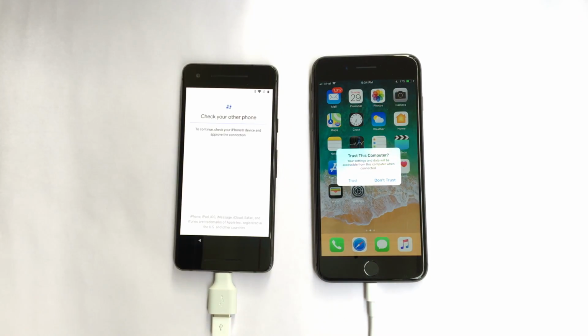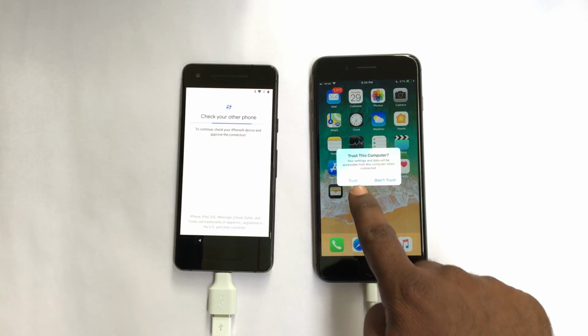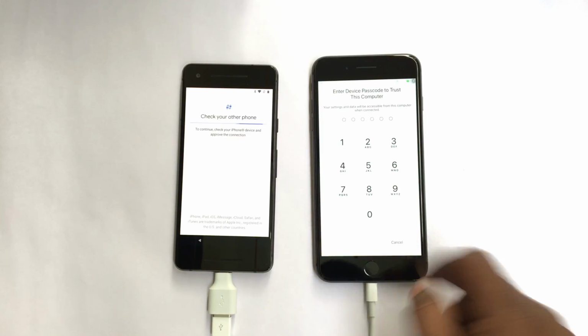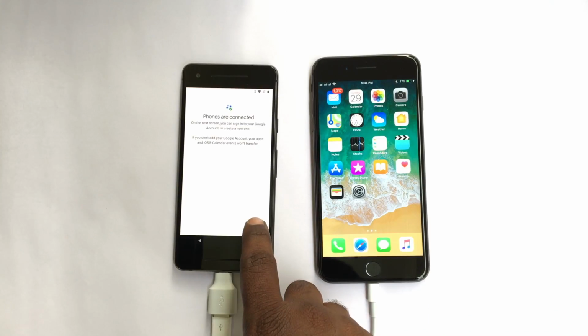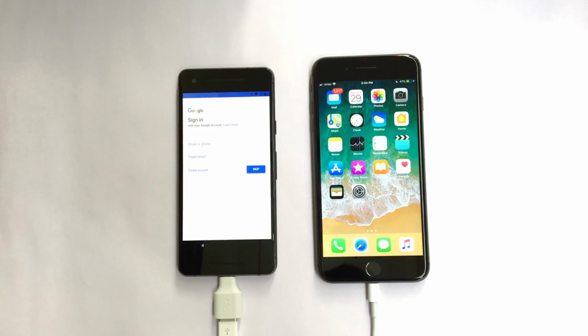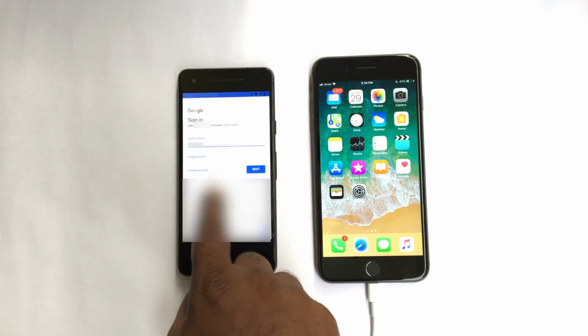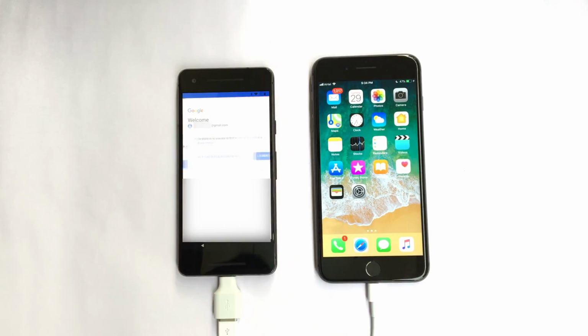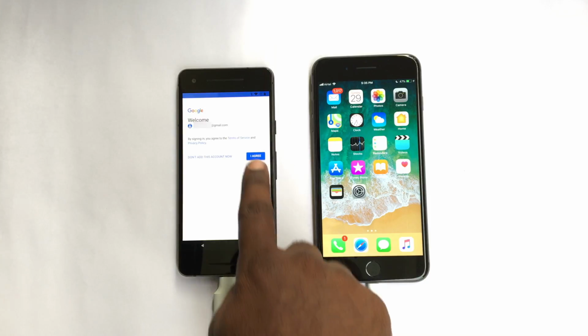After connecting both the mobiles, there is a pop-up shown on your iPhone asking whether the device is trustable or not. Before that, you have to unlock your mobile by typing your passcode. And now in your Android mobile, click on next and sign into the Google account. Then agree to the following terms and conditions.